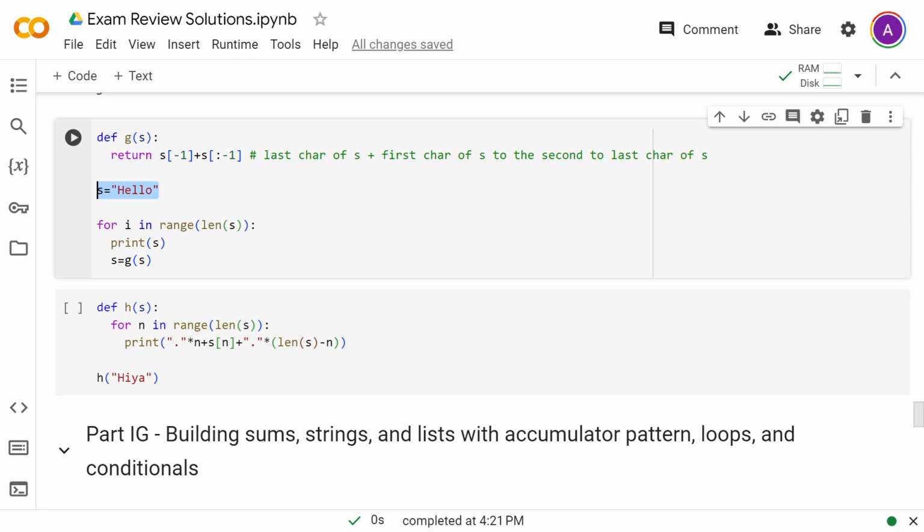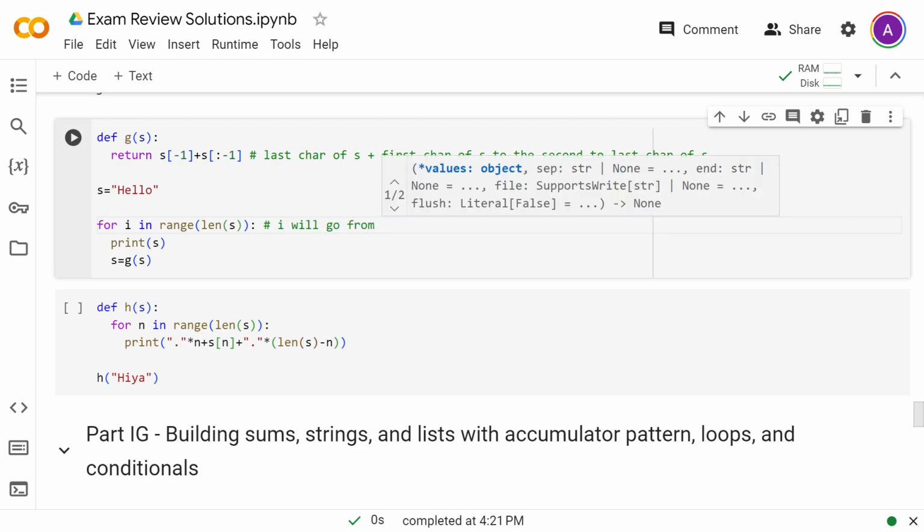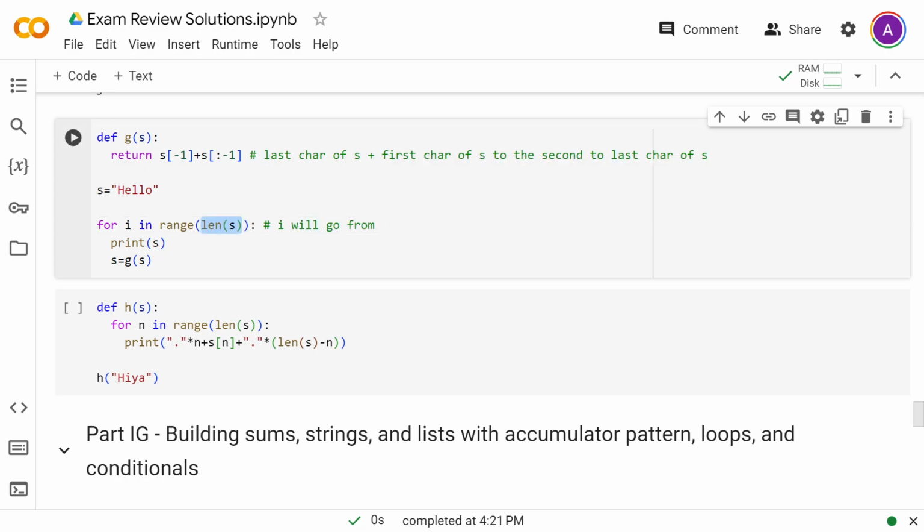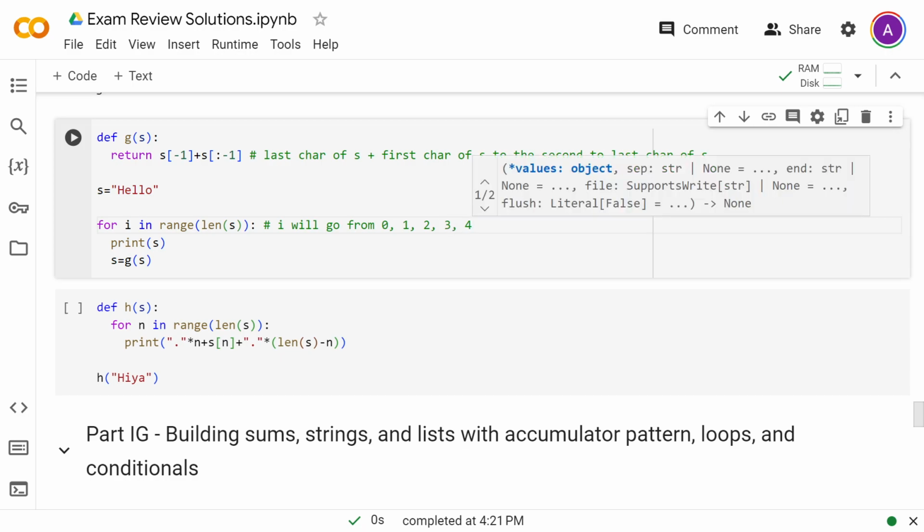So S is hello, and then we are doing a for loop. So I is going to go through range len s. Be a little bit careful here what the values of I are going to be. I will go from, it always starts at 0 if you only put one number in the range. So it's going to start at 0 and then 1, 2, etc., and then it's going to stop right before len of s. So the length of s is 5, so this is going to go to 3 and then 4 and then stop.